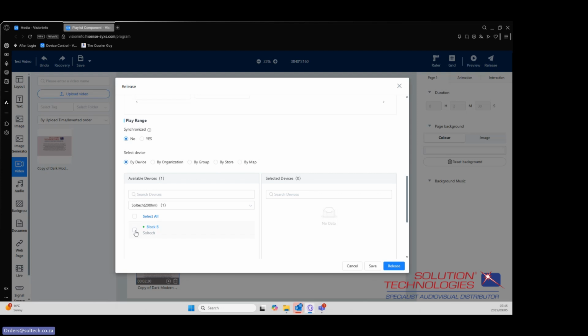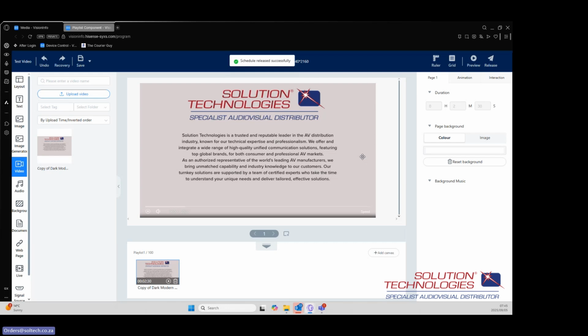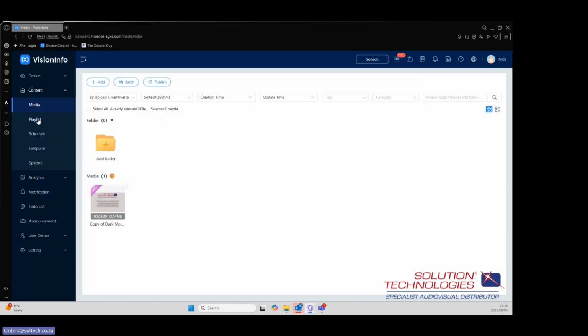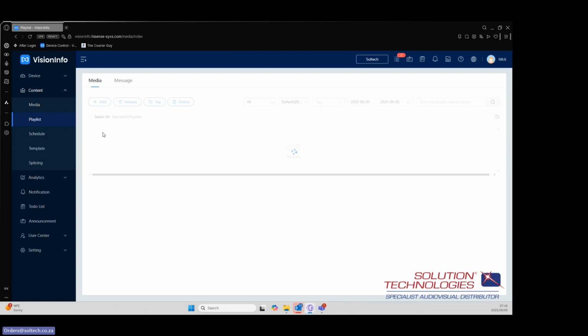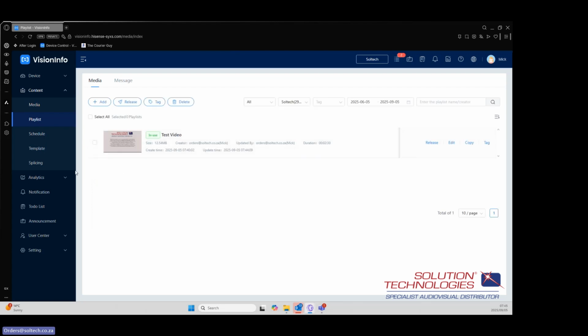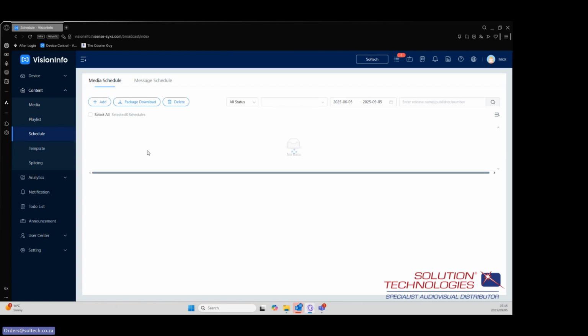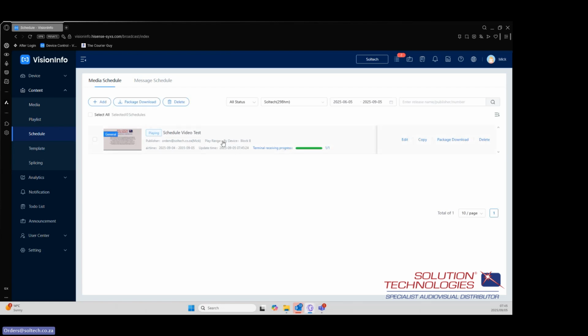but we are sorting by device. So you will see block B, which I've added earlier. I can now say, yes, I want to play this content on block B with all of the settings that I have just approved. Schedule released successfully. So we can now close this option, and you will see the playlist that we have created has been saved here. Our schedule that we've created has been saved here. It is playing on device B. I am the person who published it, and this is the last time this video was updated.